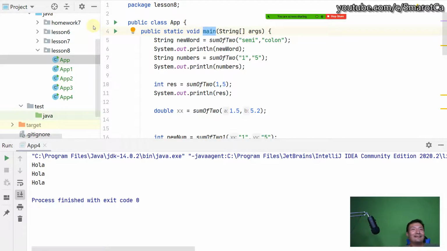So this main function has to be part of the beginning of every class file. You will understand the difference very soon.